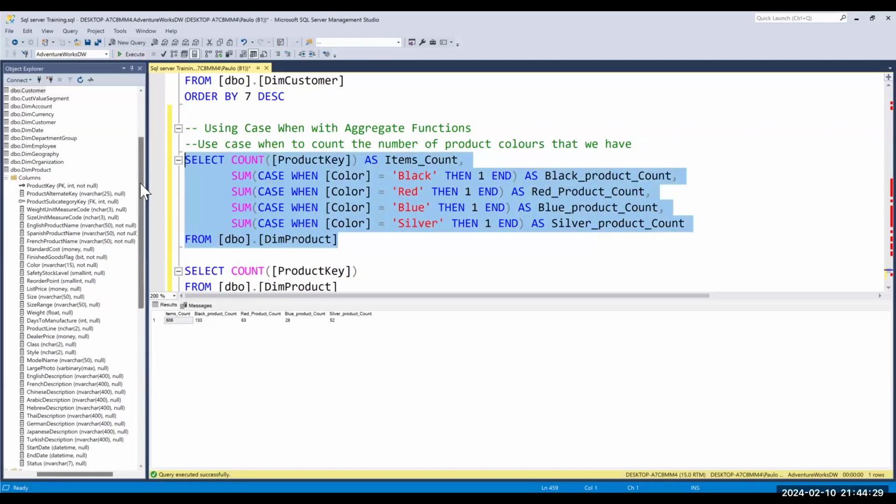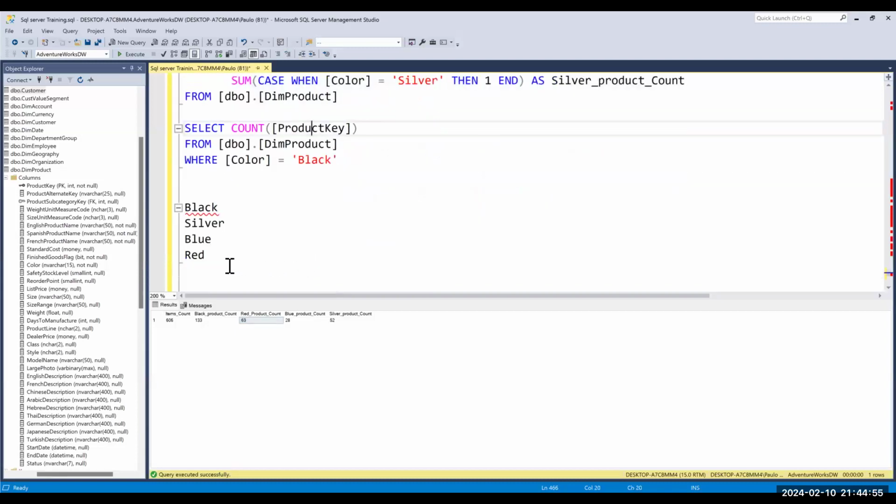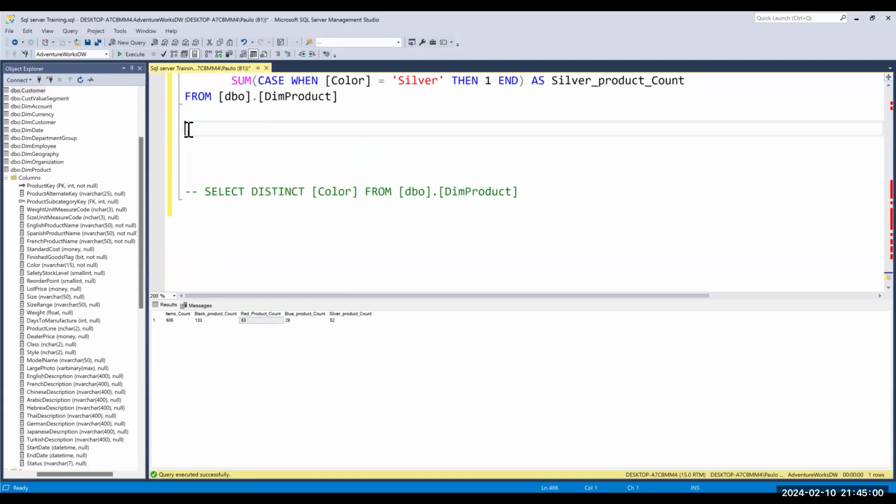So can you see, out of 606 products that you have in your organization, the number of black is 133, number of red is 63, number of blue is 28, number of silver is 52. Does that make sense? Hello? It does make sense. Thank you. So let me delete this while we go to something else today. Any question?